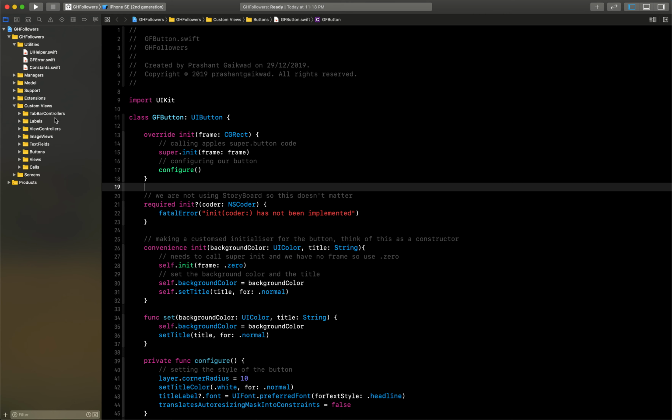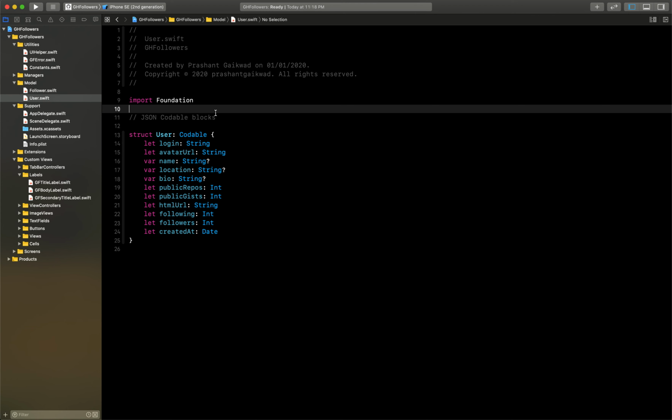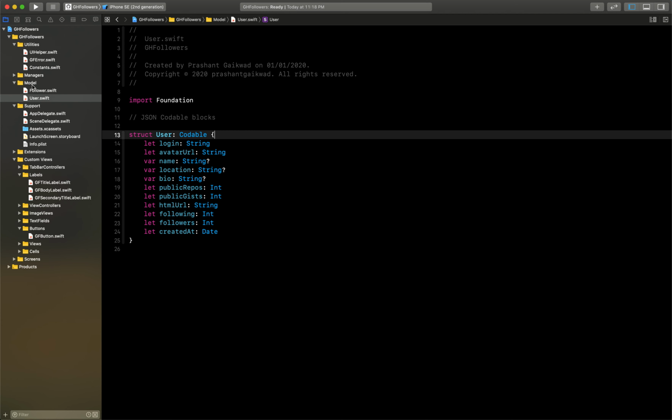Suppose you have a big project like this where you have multiple files and multiple folders, and inside that you have multiple Swift files, and suppose you want to go to any file, like here inside button I have this Swift file called gf button, but I don't know how to go there.